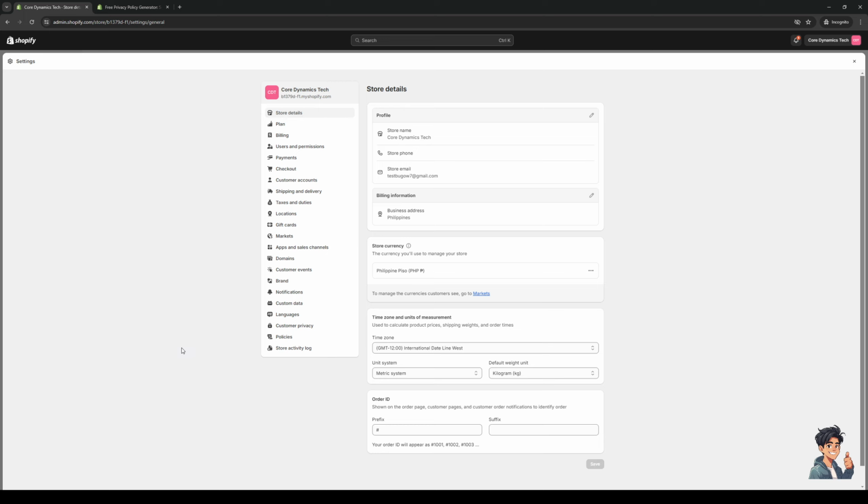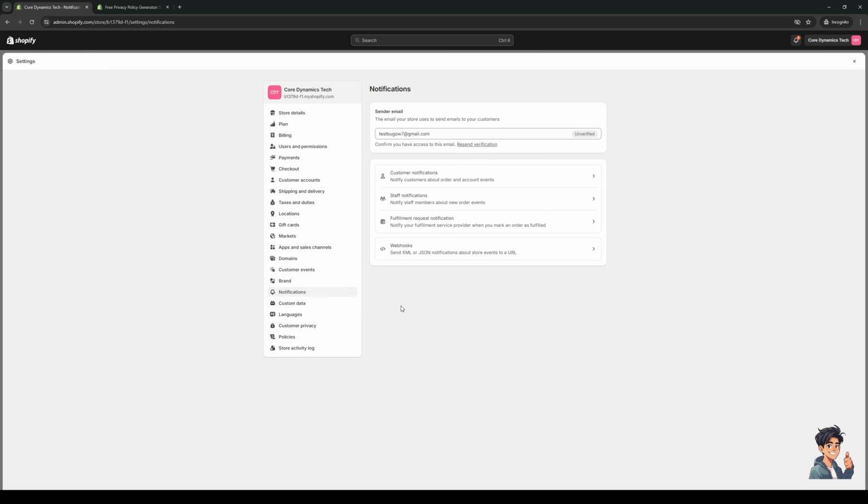And from here, you'd want to look for the notifications tab. It's the one between brand and custom data. So it's this one right here. So I'm simply going to click on notifications just like that.